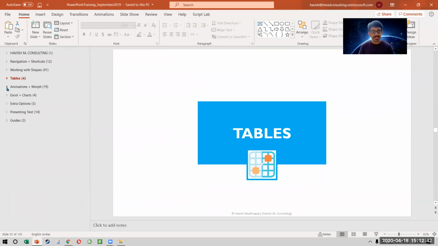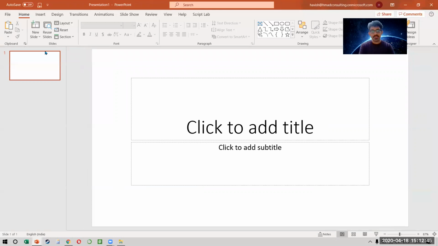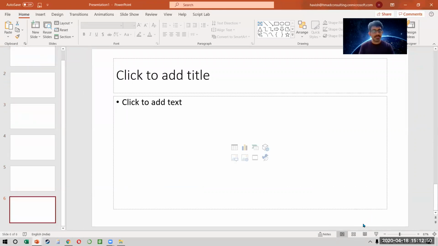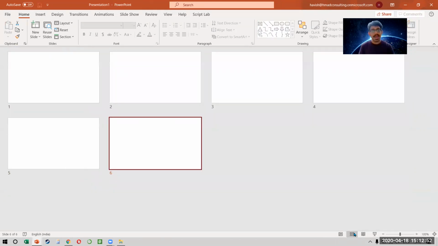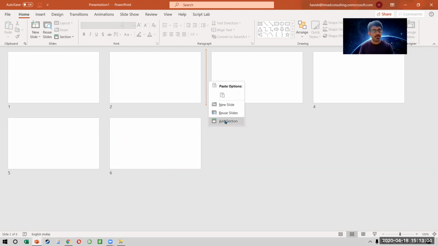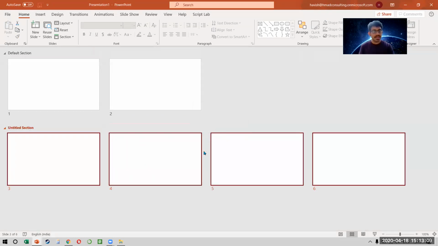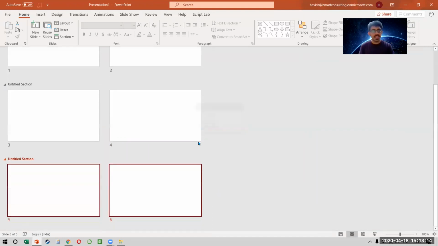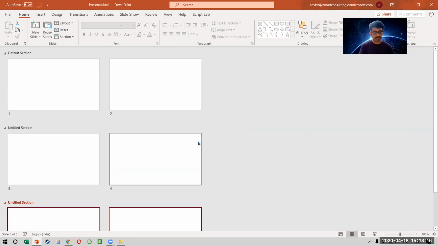How do you create these sections? Very simple. I'm just going to make a new slide so that you can understand. Let's say we have 6 slides with us. I first select my slide sorter. Let us say I want to have 3 sections, each with 2 slides. So between 2 and 3, we can click in the central area, so you get this red line. I can right click and say I want to add a section. That's how simple it is. Again, after 4 and before 5, we can add a section. This way we are able to break our presentation into 3 sections.